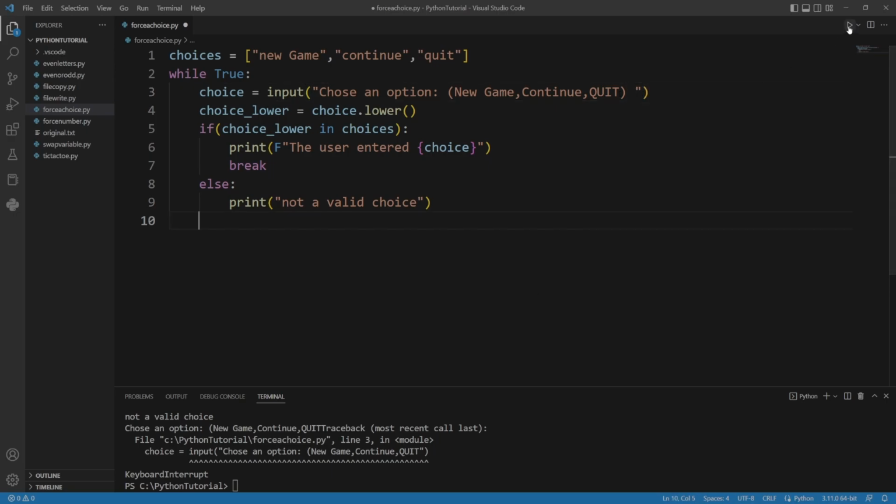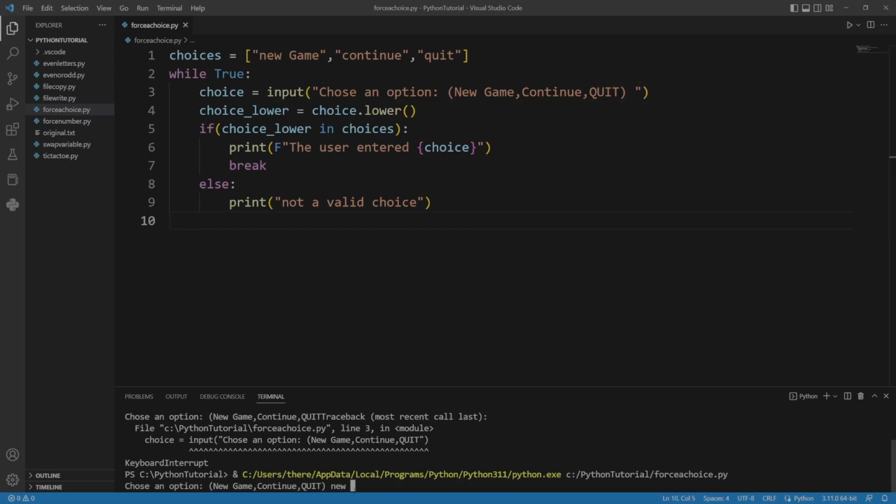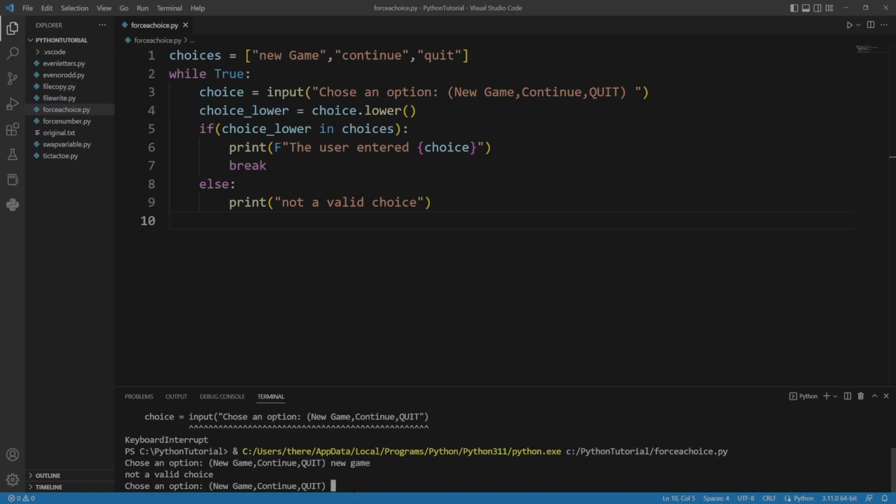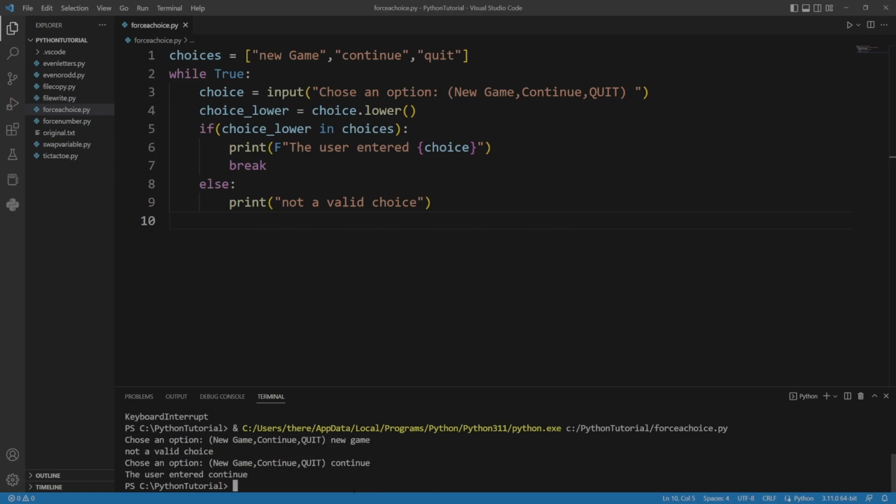And now let's run this again. And we're going to do new space game. And it still didn't like that. What about continue? So here, I made another mistake. And trust me, you're going to make a lot of mistakes. So if you're a person who doesn't like making mistakes and learning from your mistakes, coding's probably not for you.